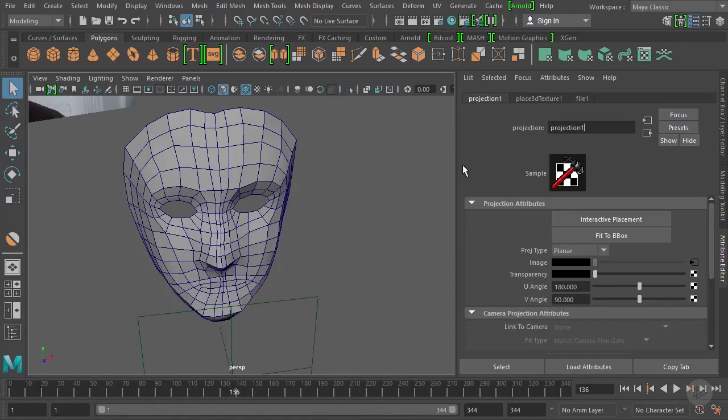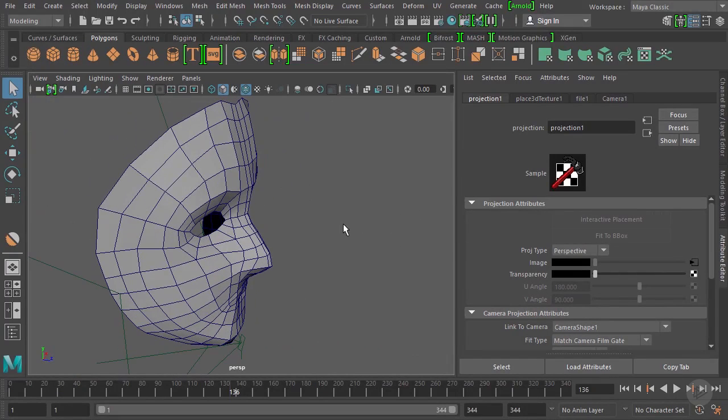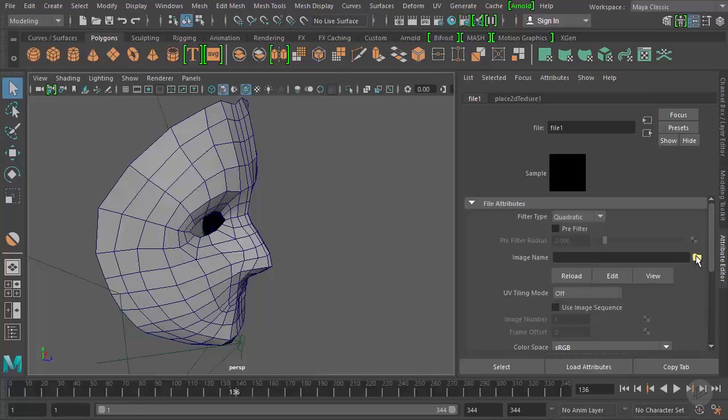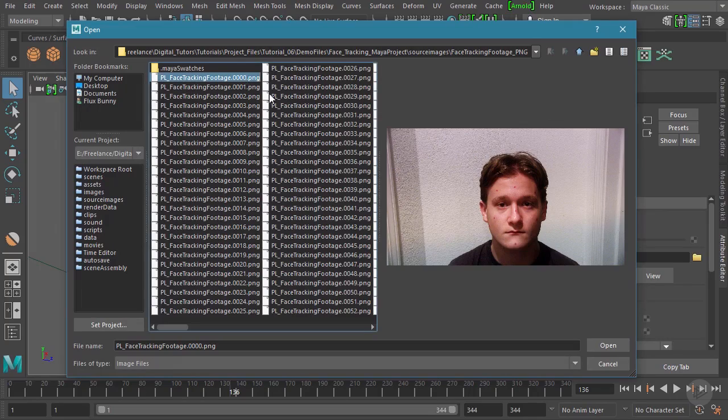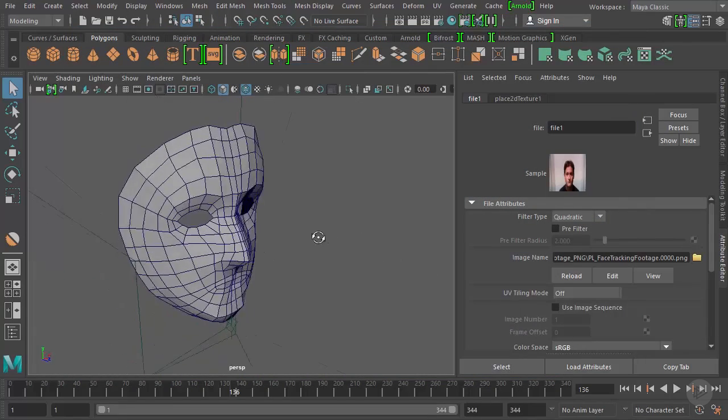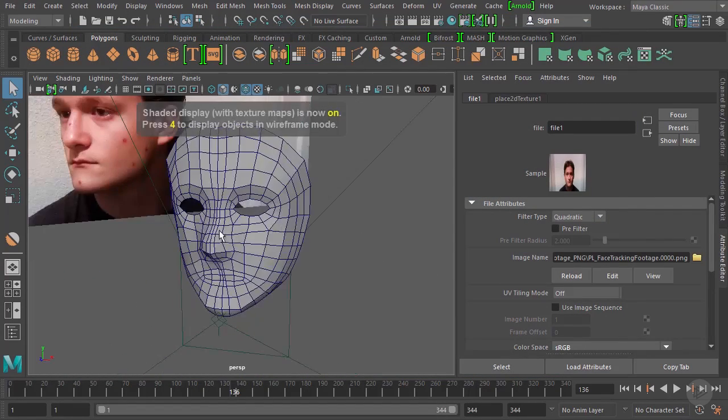Okay. What I want to do then is pick the projection type rather than a planar, kind of flat projection. I want a perspective projection. And the perspective I want to use is the actual moving camera. So here under Link to Camera, I'll choose our camera shape. Now I need to actually define what's being projected from the camera onto this geometry. So I'll jump over here to Image, we'll click here, and I'll select my footage. There we go. And I'll hit 6 in the viewport to turn on the texture.